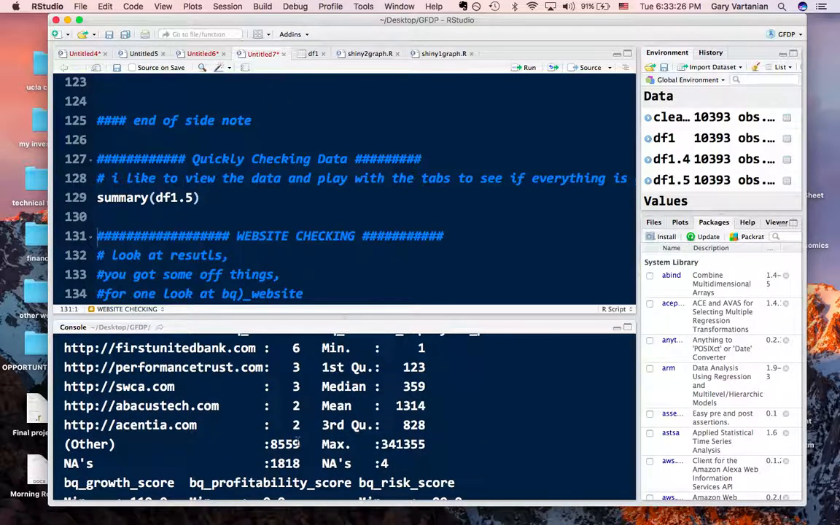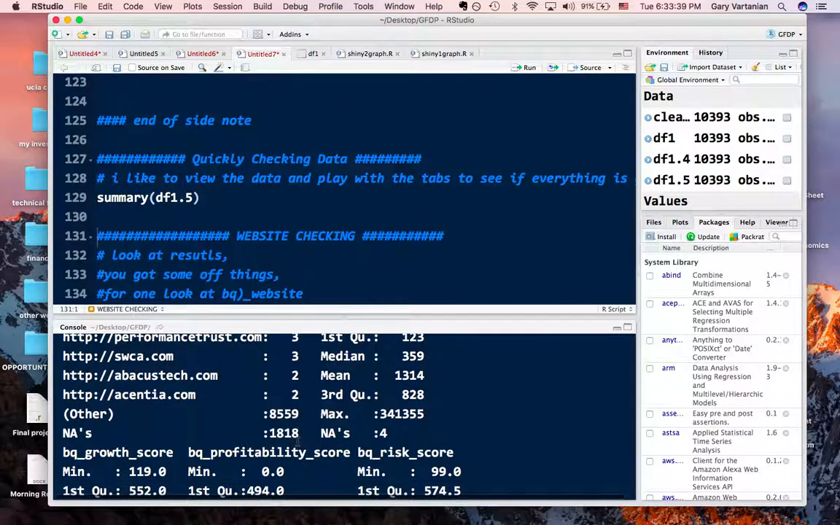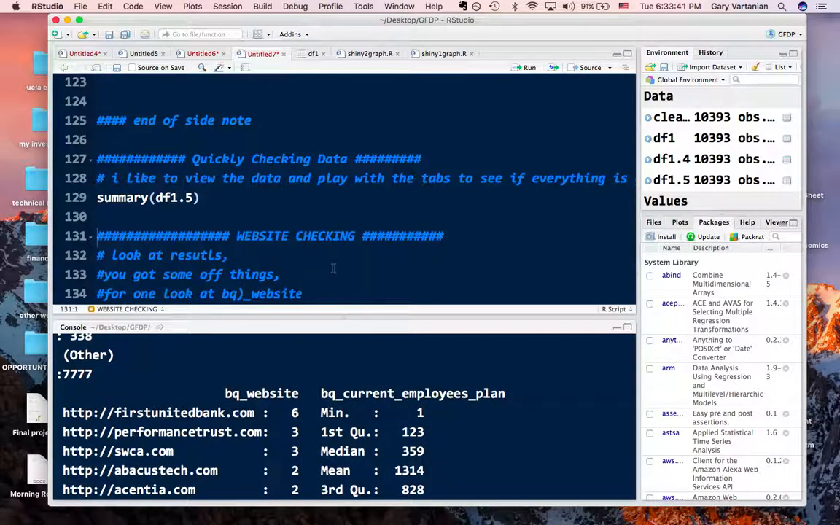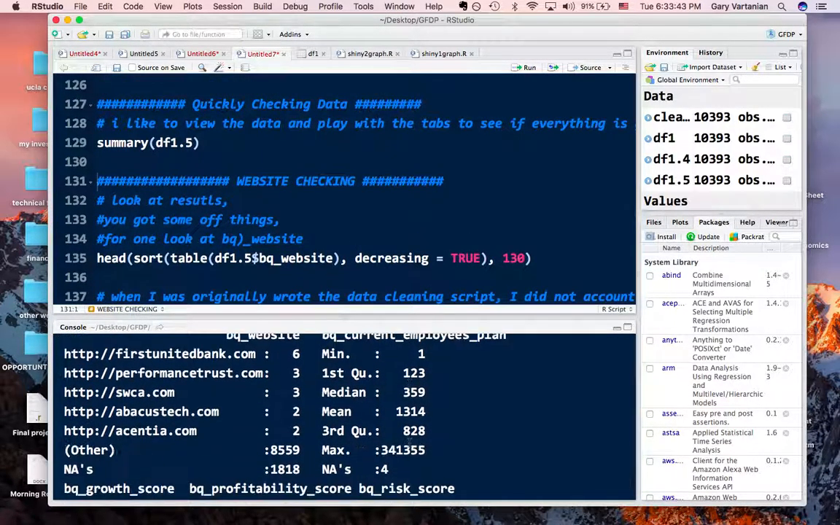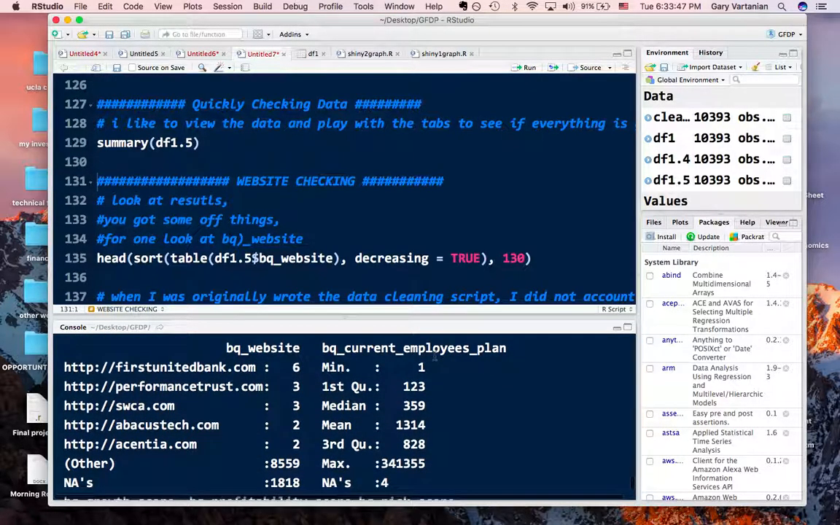When I originally cleaned the data, there were different companies with the same website. I didn't know what to make of it because I wanted to do the most objective cleaning, so I just left it as is. But it's a really quick fix, which we'll do later on. And before we get there, just a quick look at employee plan.